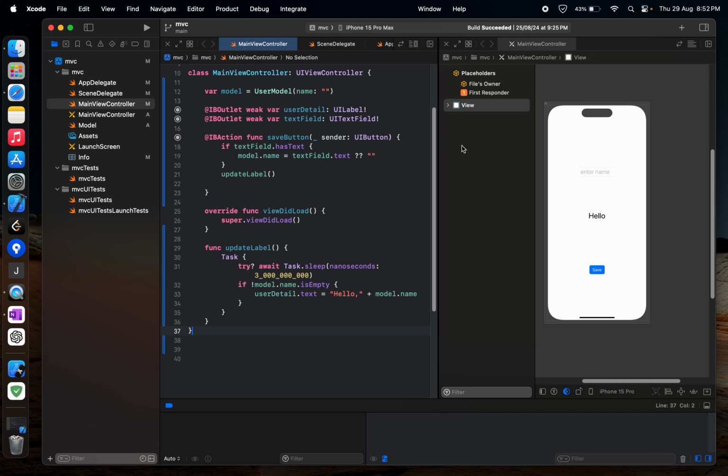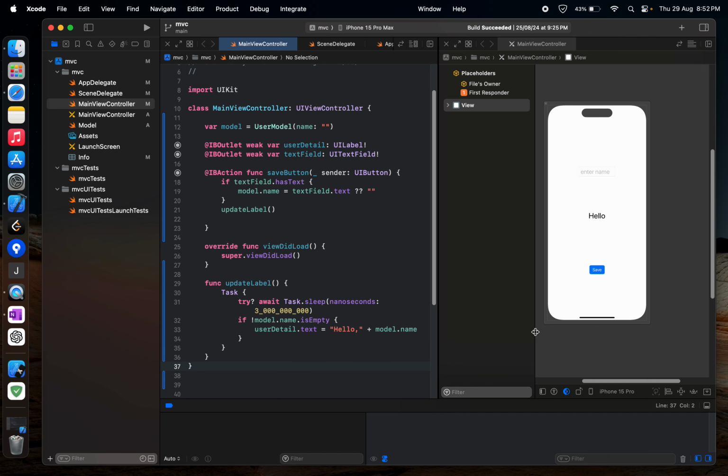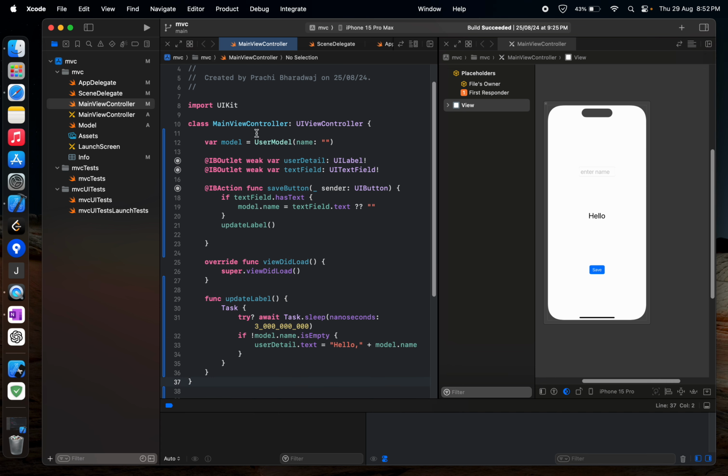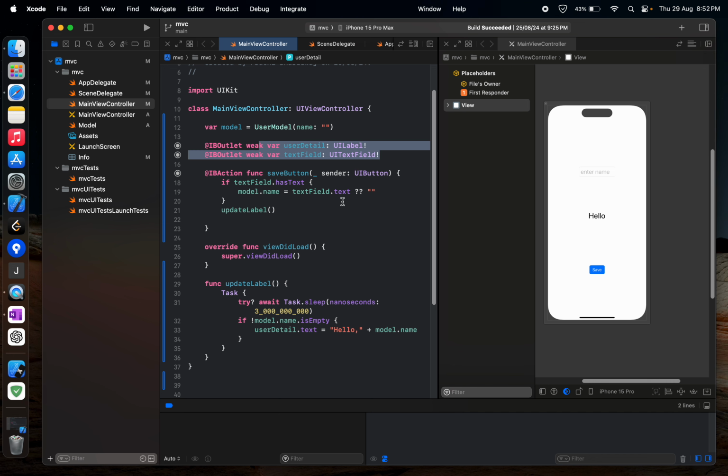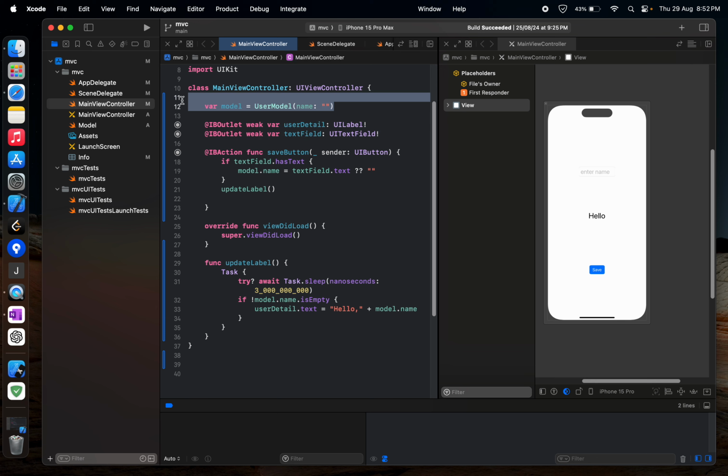A simple basic logic. This storyboard is basically my view, and this is my controller. As you can see, this controller has the UIs in it, and we have the basic model in it, because the controller talks to the model. As soon as I click on the save button, I check whether the text field is not empty, whether it has any text, and we update whatever name was written into the model.